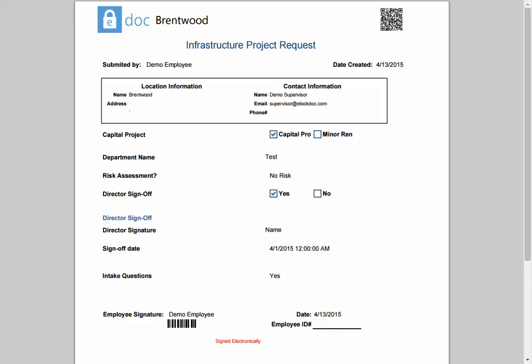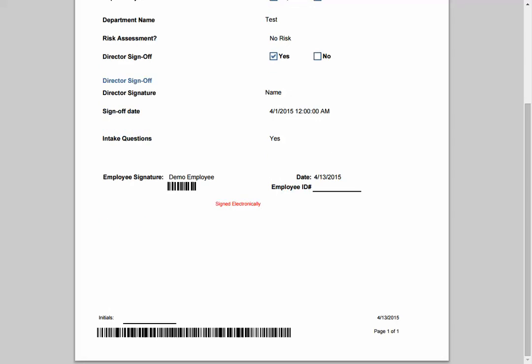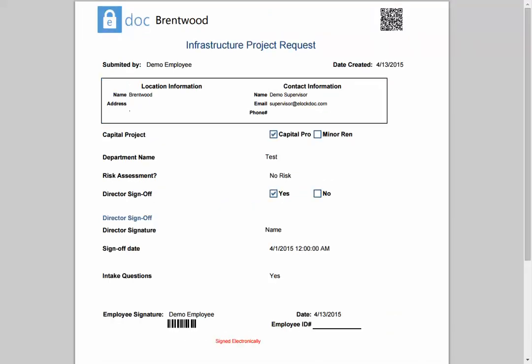In here you have all your submitted data organized, with the electronic signature at the bottom. There's also a barcode which is equal to the form ID, which is always unique for every file. And in the top right hand corner you have a QR code. So if you print out this file, you can scan the paper copy and instantly retrieve the electronic version, just to compare the two if you need to.